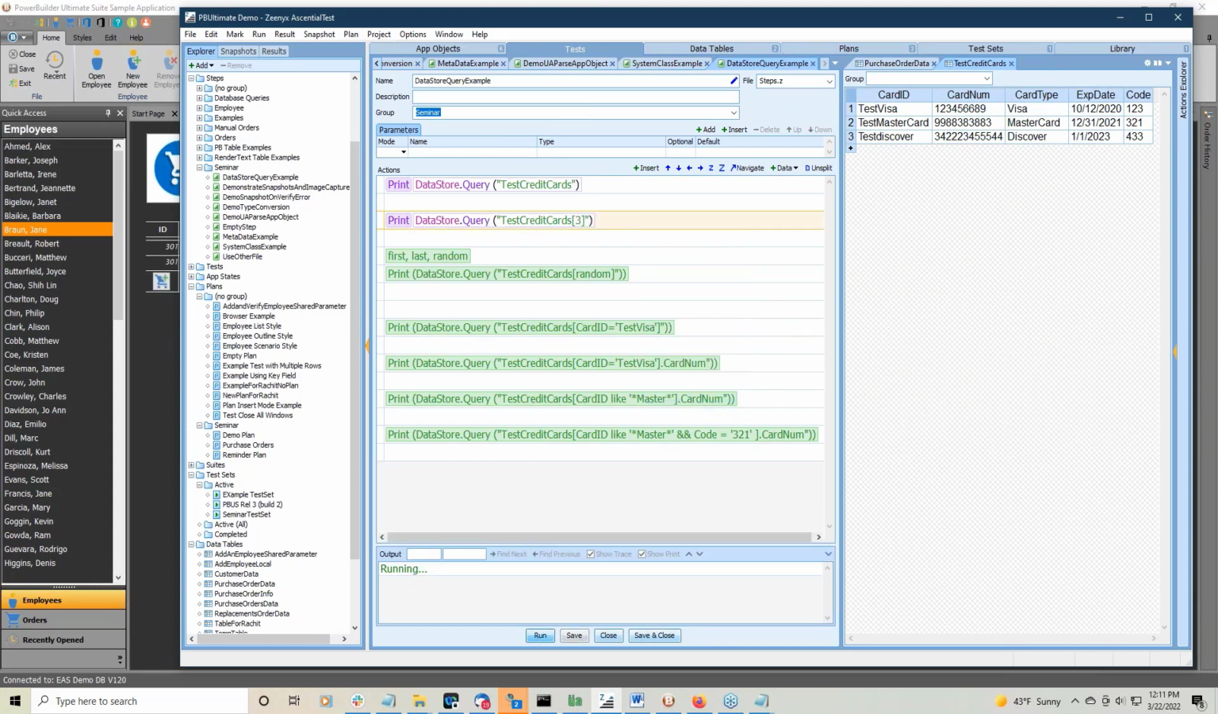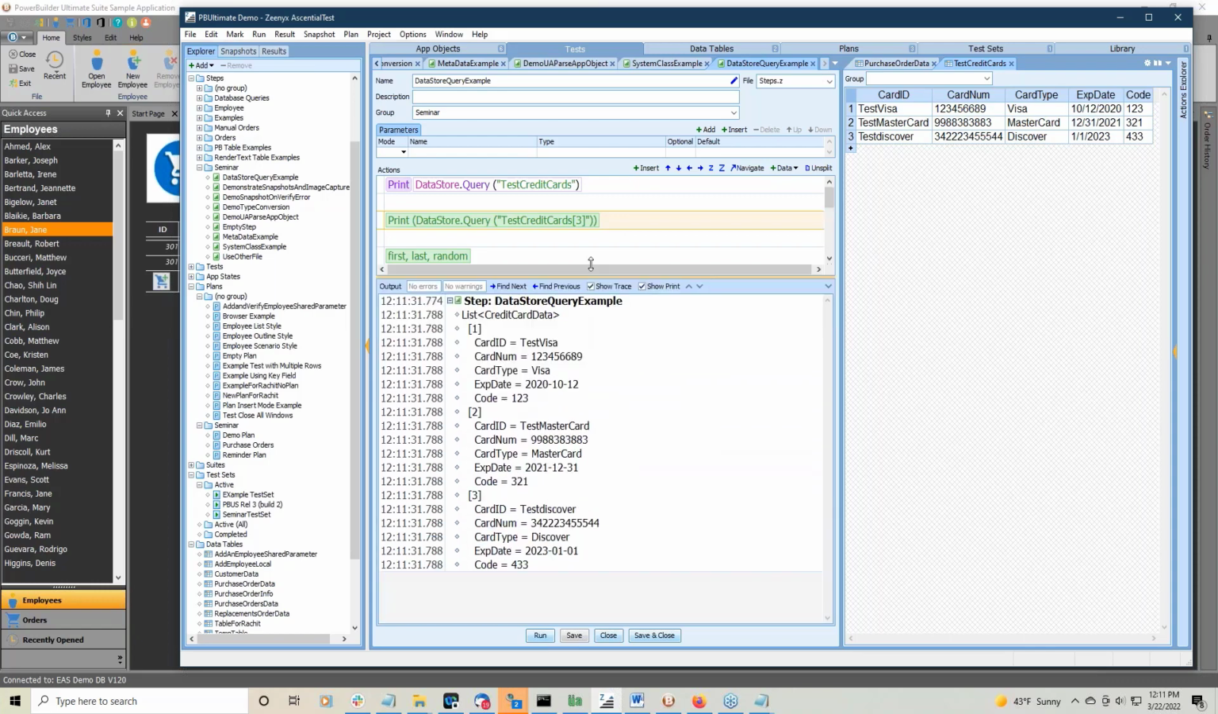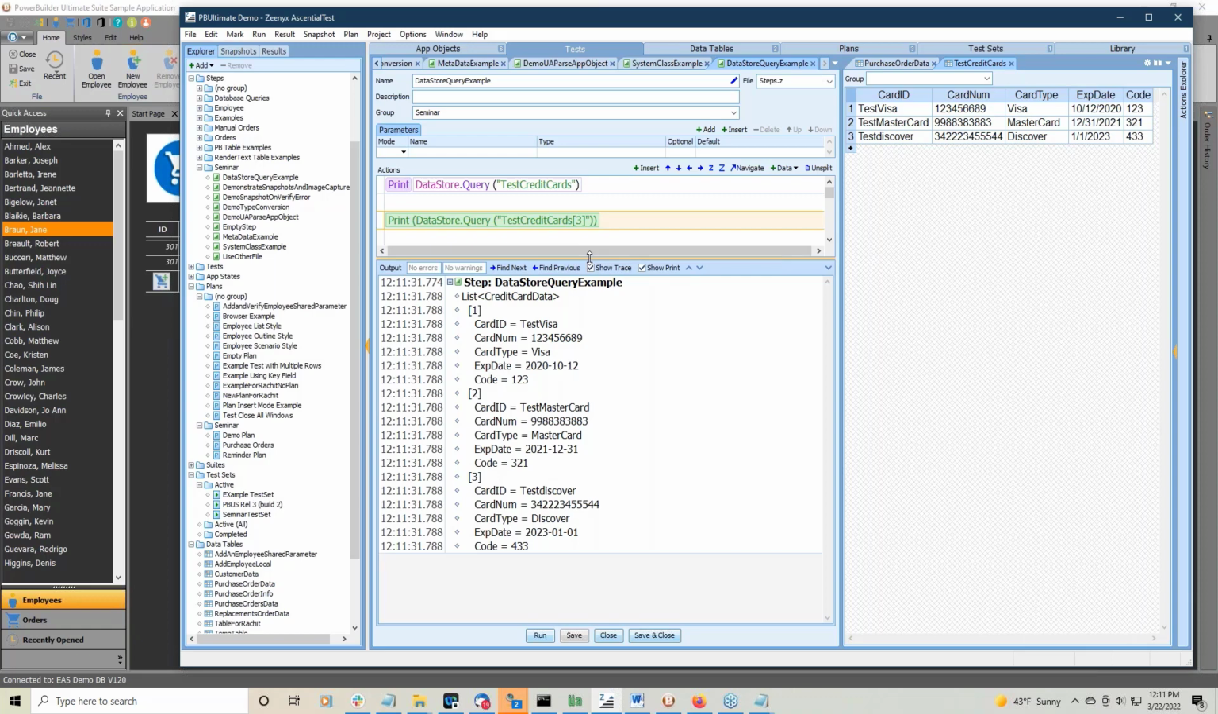So I'm going to run the first two. The first one, test credit cards. I actually didn't mean to run both of them. Let me do it again, just so that it's clearer. Here we go. So the first query just dumps basically the data table. So you can see you got each row and you got all the values in the row.